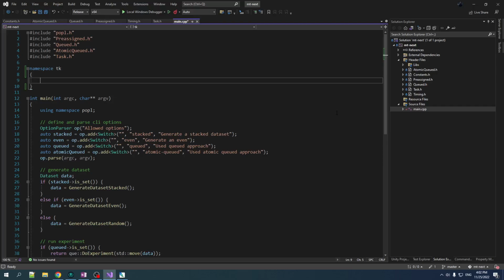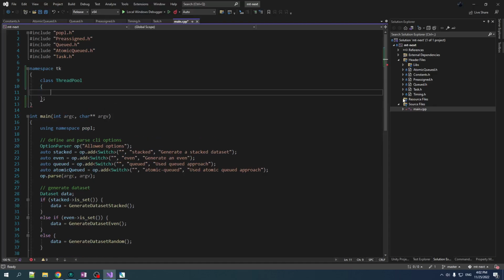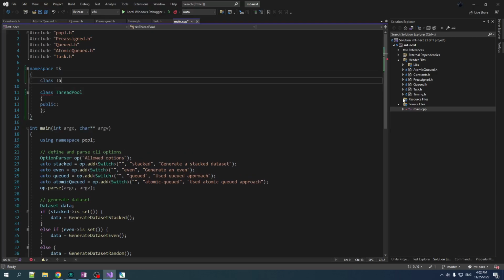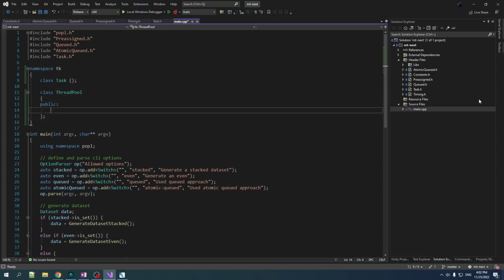So we're going to need a class for our thread pool. We could call it task runner or whatever. I just call it thread pool. Now, what is the interface going to look like? There's going to be a function to run a task, I think. It seems all right. So let's go void run.